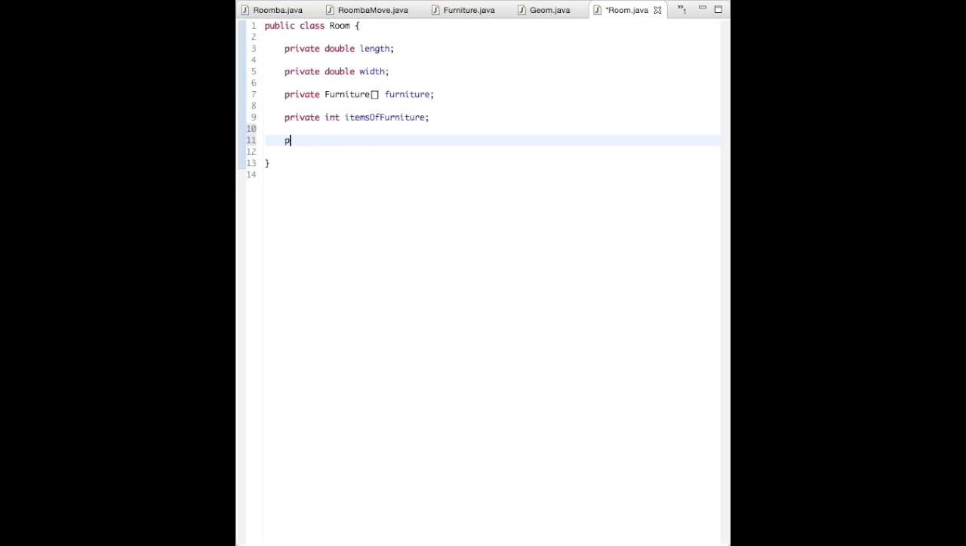Okay, so let's put in a constructor. We're going to call it public room. We're going to have them specify double length, double width, and the final thing we're going to do is we're going to have an integer which is going to say max items of furniture.